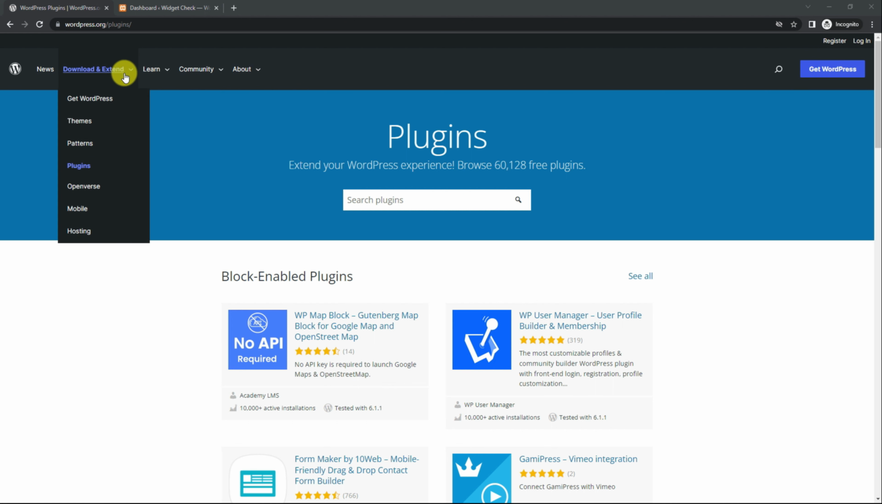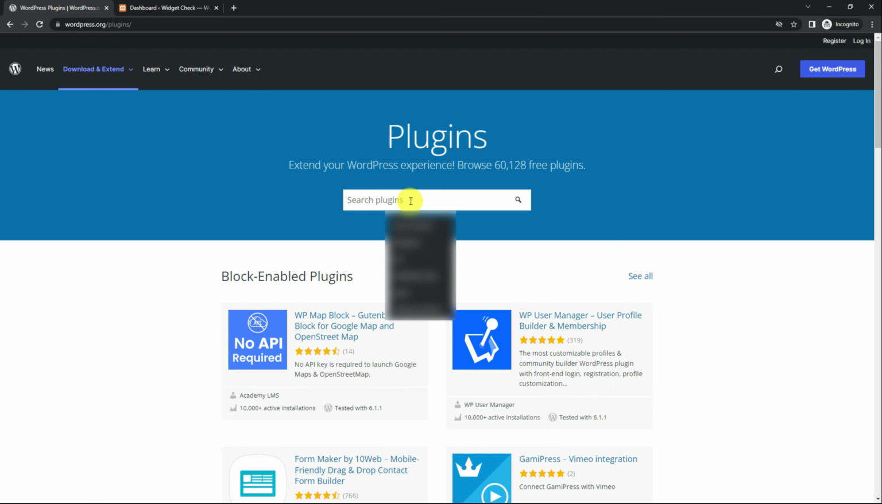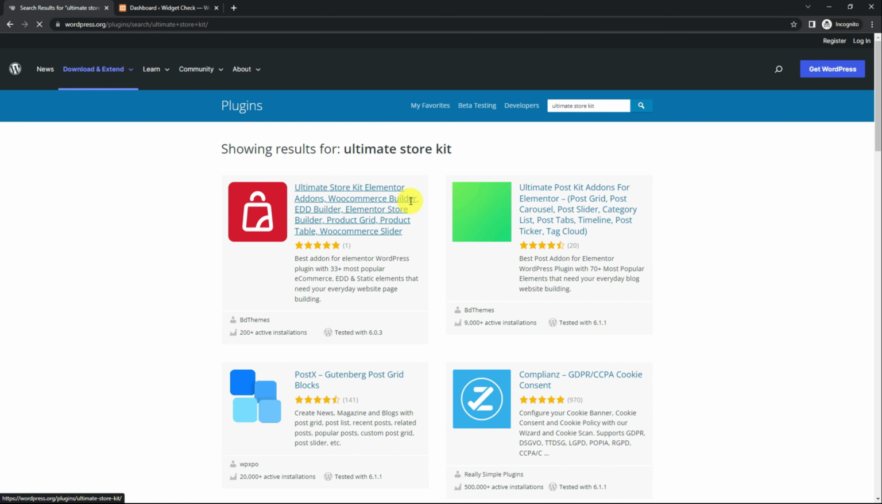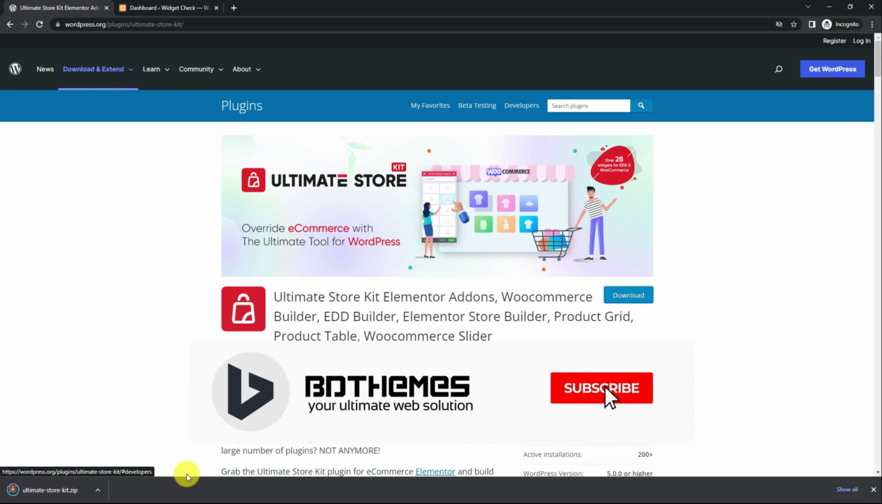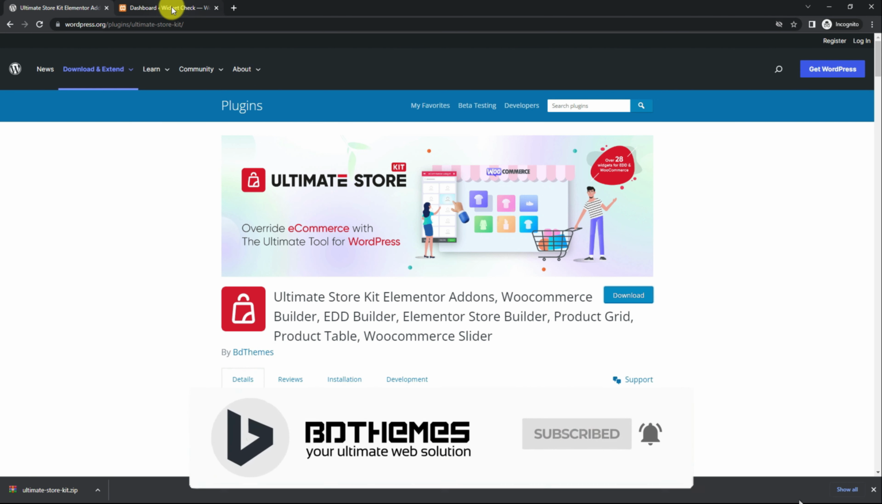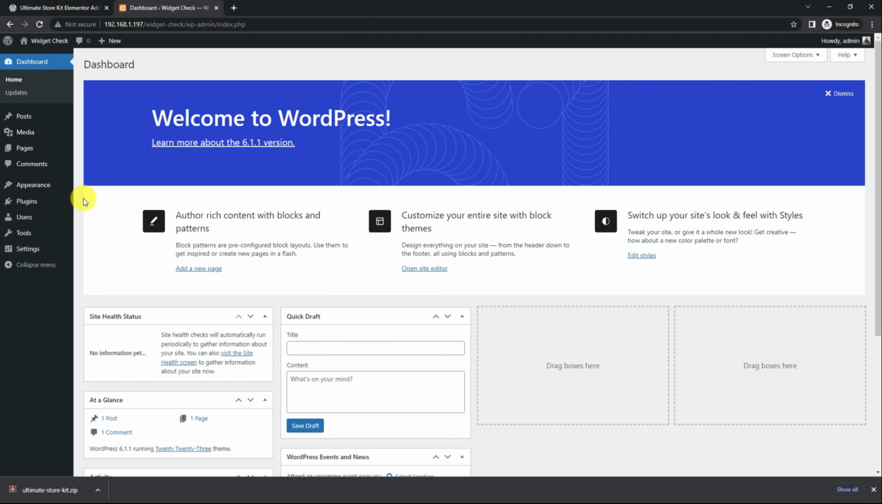First of all, you can visit the plugins tab on WordPress.org and search for Ultimate Store Kit using the search option. You'll find it on top. Click on it and enter the plugin page. And then click on the download button and a zip file of the plugin will be downloaded on your local drive. Then go to your website and access the WordPress dashboard.